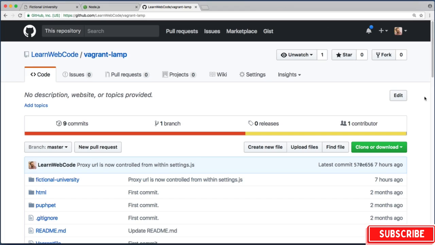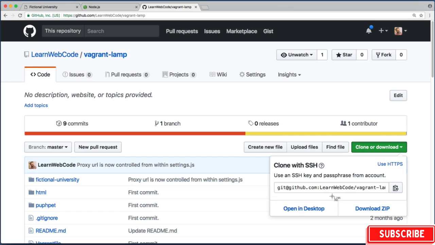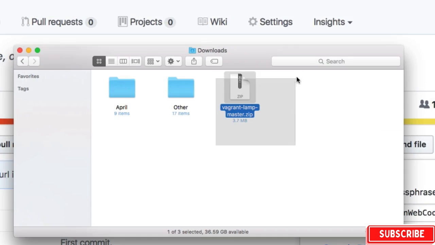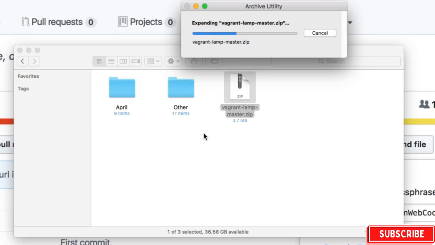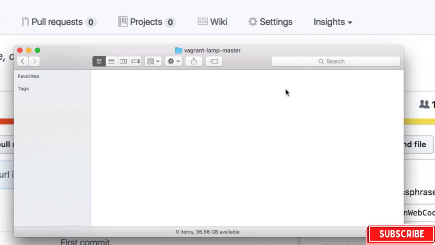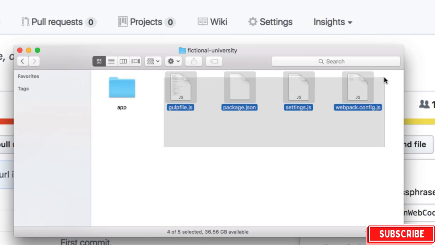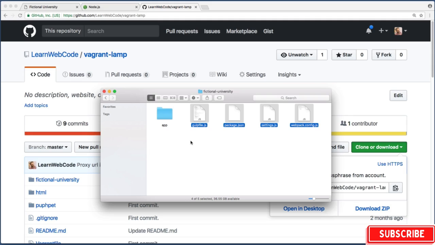So let me show you what I'm referring to. Go ahead and click clone or download and then click this download zip option, and then in your computer's downloads folder you'll have this new file named vagrant-lamp-master. And once you extract that, open up that newly created folder, dig into this fictional university folder. And here are those 4 key files, and I want you to move these files into your local WordPress project folder. So you can either right-click to copy and paste, or you can just drag and drop these files now.